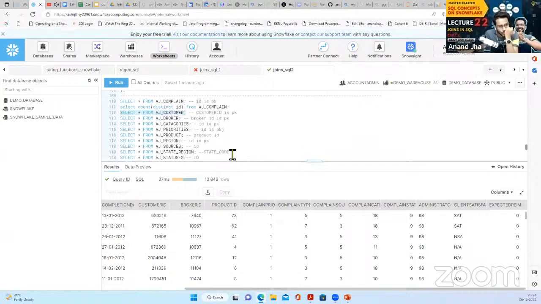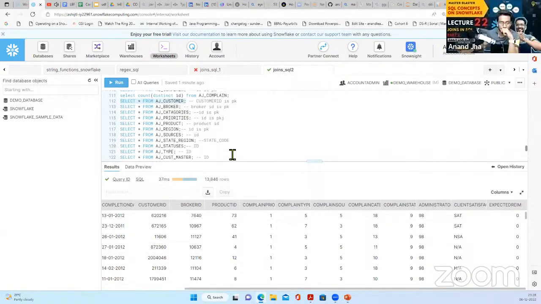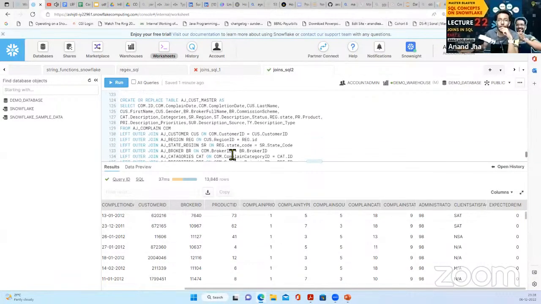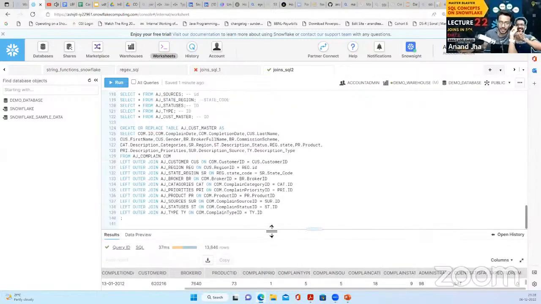Now, my goal: do you think we need all 56 columns? No, because there will be certain columns which will be common in all of these. So we have to take only one of them, right? We have to take only one of them. Right? So let's create one customer master table.